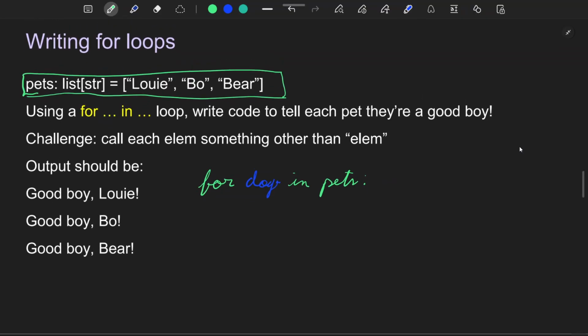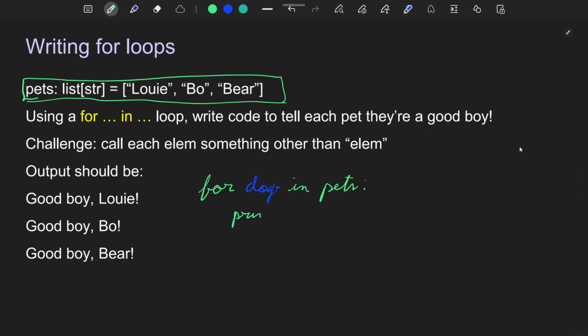Well, key hint here is output. So I know the first thing I'm going to want here is a print statement, right? So we want to print good boy, and then a space, and then we want to concatenate on dog. We can do this because dog is a string. If dog is every single element in this list, and each element is a string, we're just concatenating dog onto good boy.